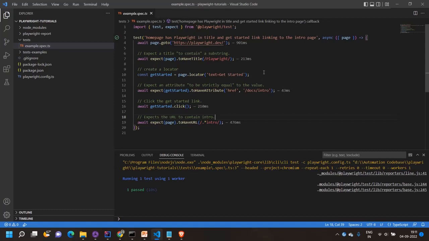As I already mentioned, I'm going to use TypeScript here, and I'll also try to explain how to do these things using JavaScript. As I chose TypeScript during creation of the project, it created example.spec.ts, which means TypeScript. Let me first explain this code, then I will create my own.